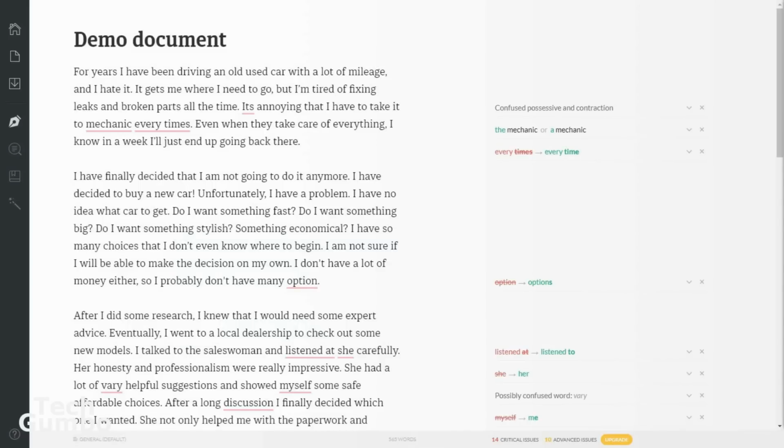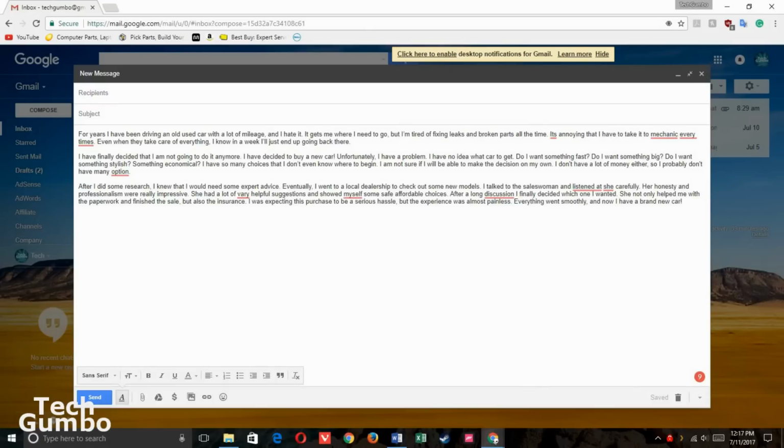It's not just a spell checker. It makes sure that you're using words in the proper context and checks for other grammatical errors. I'll copy some of this text and paste it into a new message on Gmail to show you a real-life example. Now we're in my Gmail account.